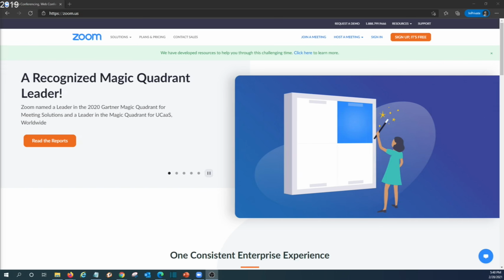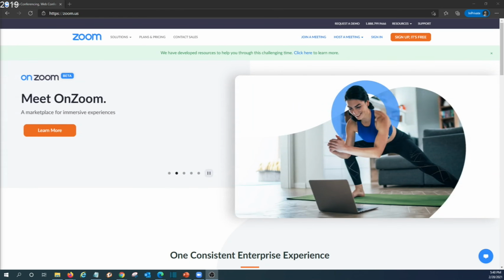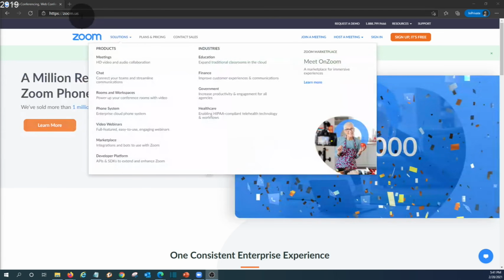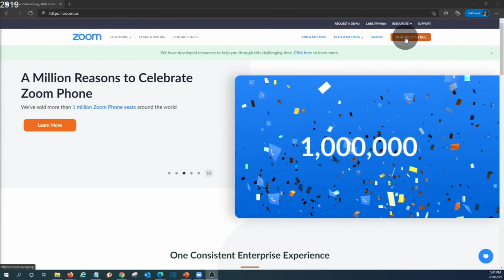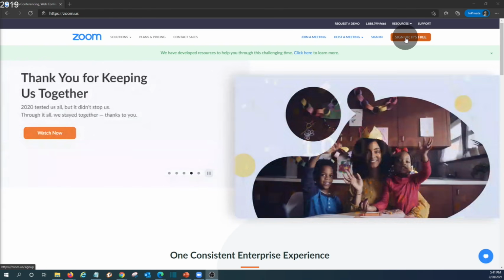If you receive a meeting invitation, you can join the meeting without an account. However, I recommend to open a Zoom account. It is free. You can go to the website zoom.us and you will be able to click on the upper right corner, sign up, and you can open your free account.